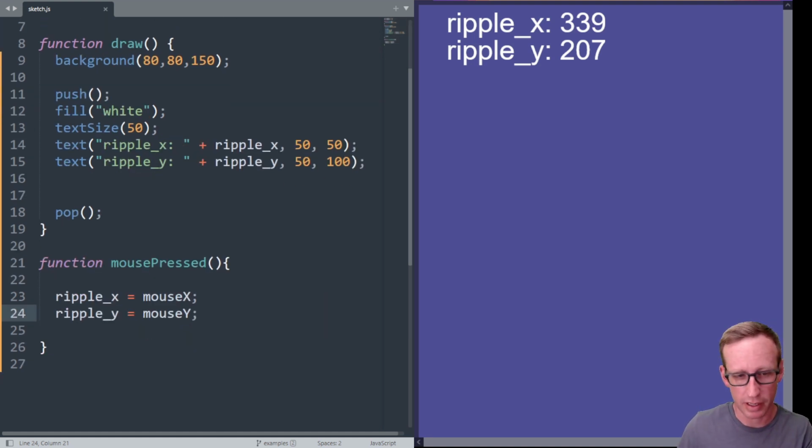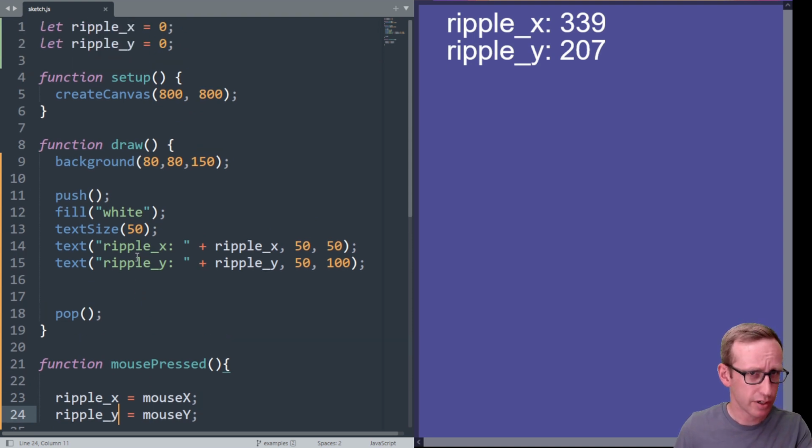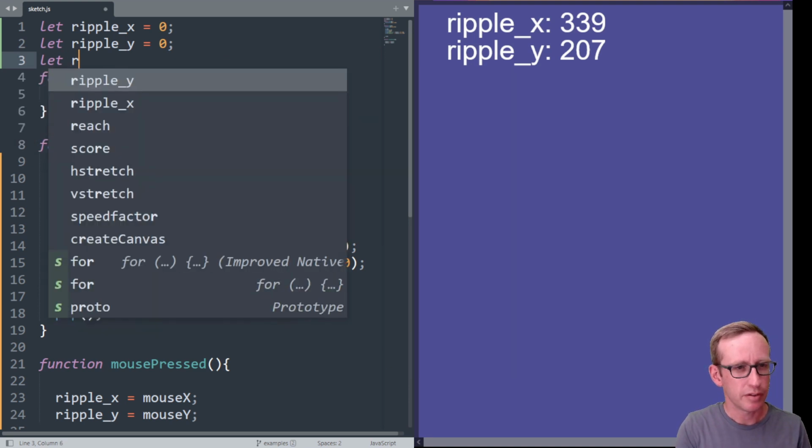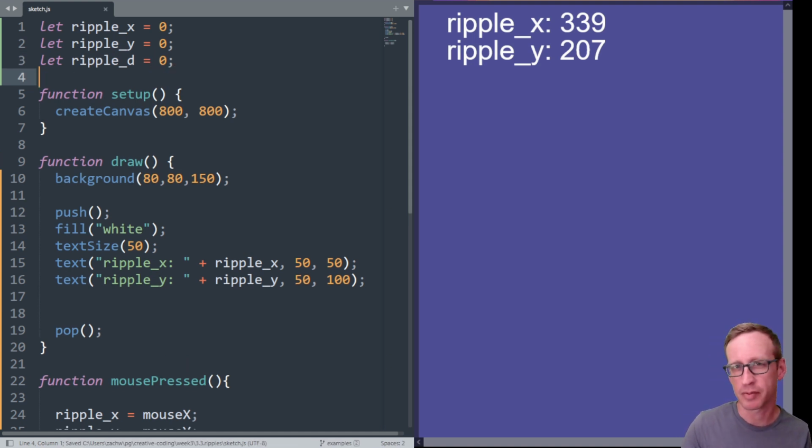So all I need to do is, I know the x and y for these. I just got that anyway with rippleX, rippleY. What I want to do then is start drawing a circle at that x and y. Start it off as a 0 width circle, but then increase the size of that circle. So let's try that here. I'm going to make a new variable called rippleD, I guess. That's going to be my diameter. I'm going to increase that throughout the draw loop.